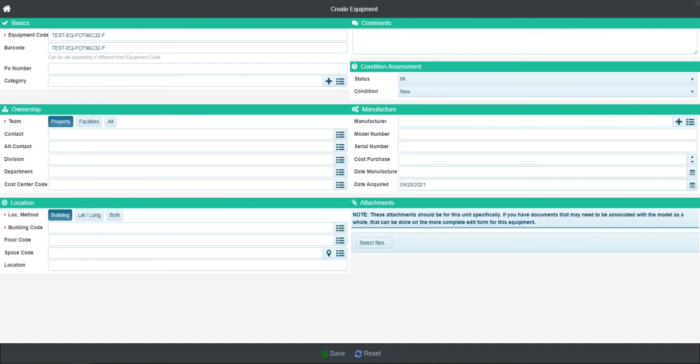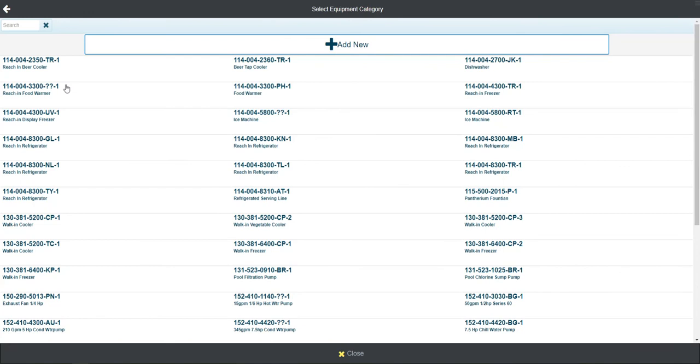So next up, you'll see that we have a PO number, and so we can basically copy and paste this in from another source, or we can just type it in directly, etc. Next, let's set a category. So we can tap anywhere on that box, and that will present us with a big list of categories.